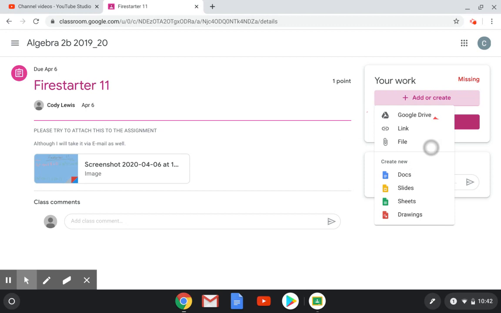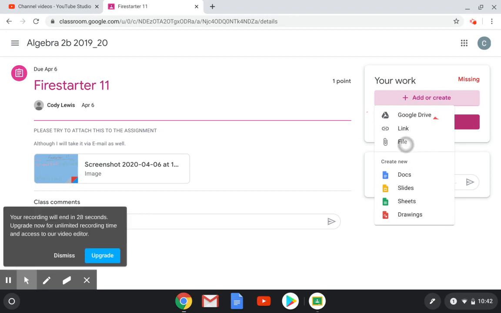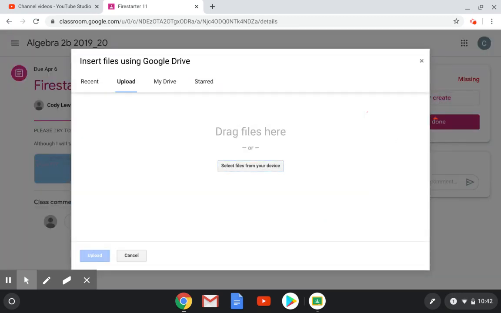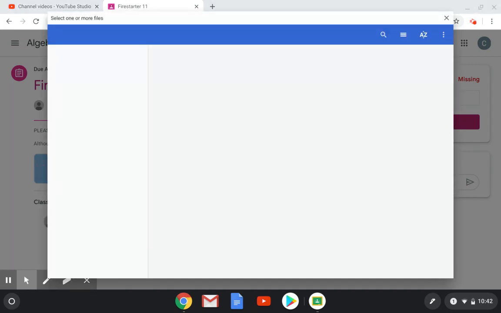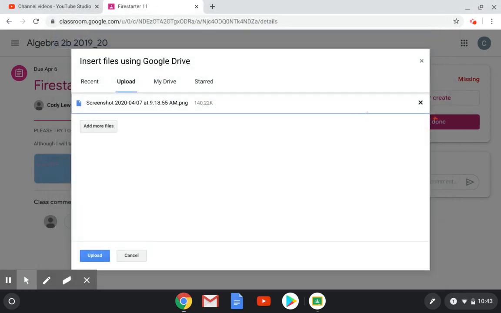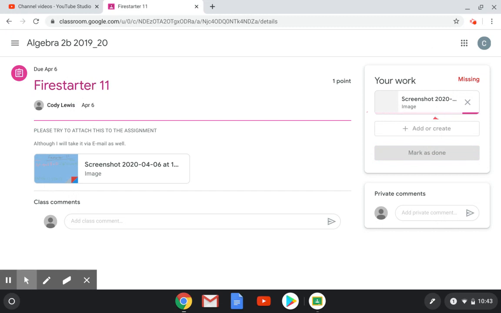A lot of us are taking pictures with our cell phones of our own book paper. Click on File. Now you're going to pick Select Files from your device. Then you're going to select the file, save it, and upload it. There it is. Now turn it in.